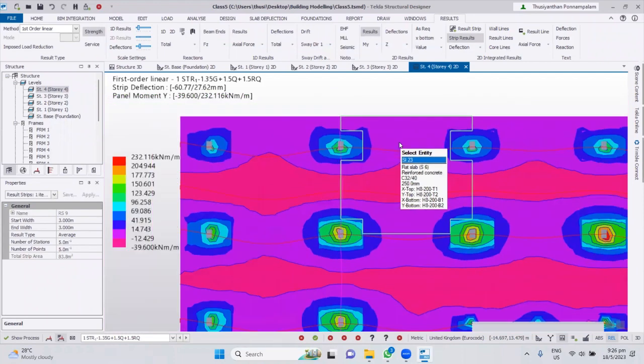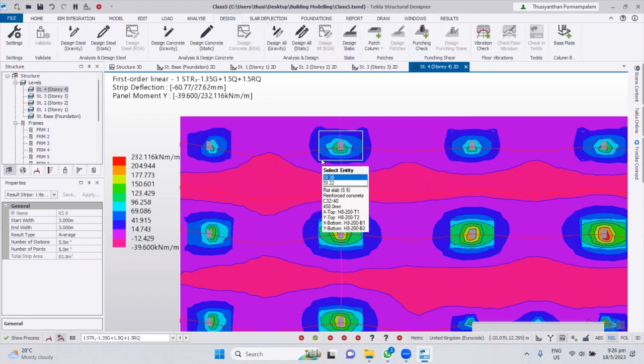Okay. Now I am going to do another way, right? Actually, this way I don't recommend. For a flat slab you have to do the design based on the strip and contour method. But this software has a facility where it can automatically do the design, but it's based on the contour results.